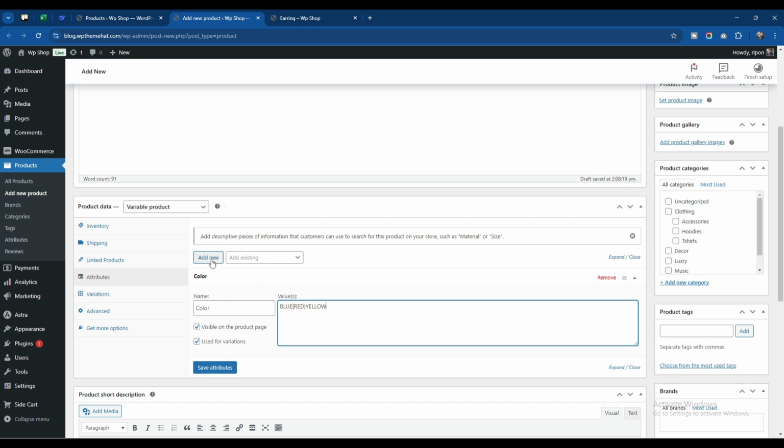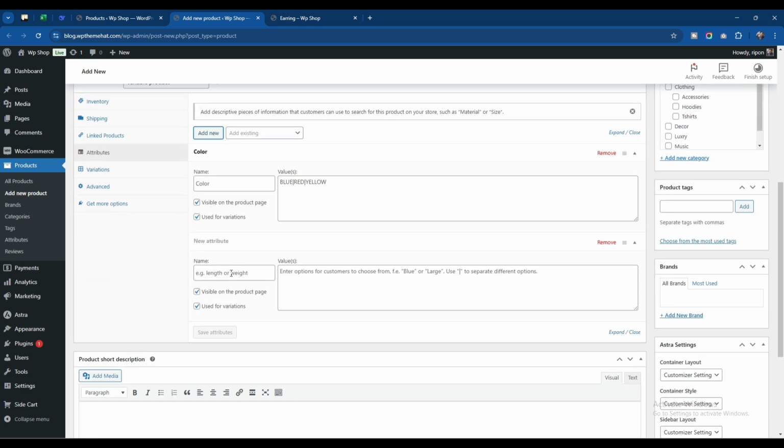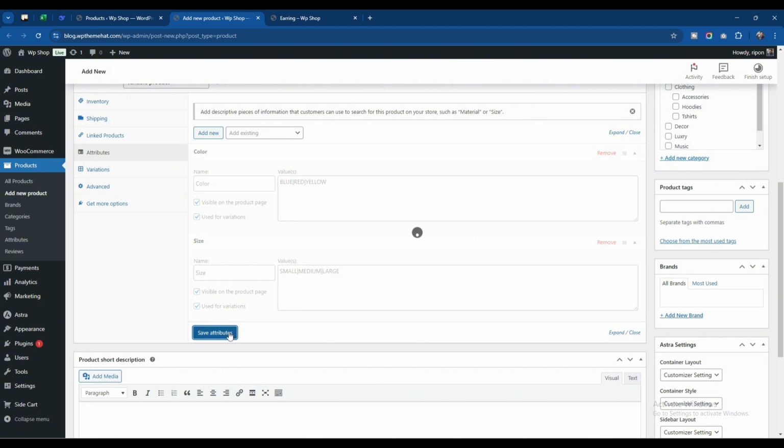Okay. And suppose I want to add another one with the size as well. So I'll click here on add new. After clicking add new, I will give it the name size. So size could be large, medium, or small. So size would be like small, then the separator, then medium, then we can set large, or you can name it LG or MD or SM. So as you want, you can set it like that. After that, I will click here on save attributes.